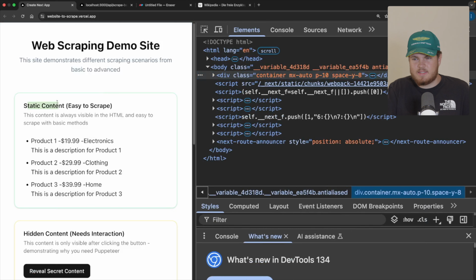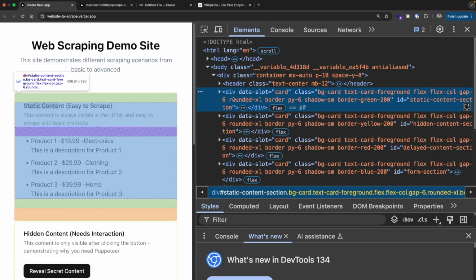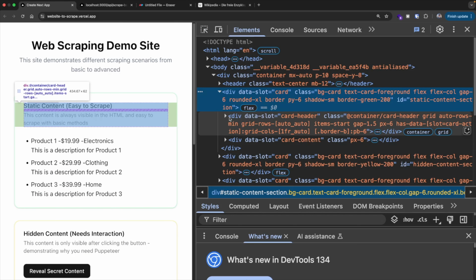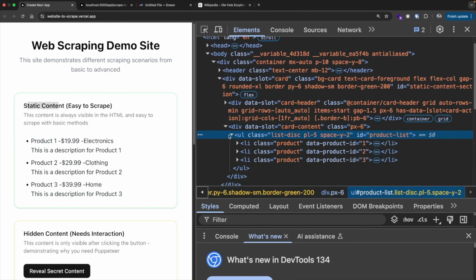So we have our static content. Let's maybe go inside of here. What do we have inside of here? So we have a div element. Okay, in the div we have another div. Okay, this is for the header. This is not that interesting. But then we have another div with a data slot, card content. Okay, this is already a bit more interesting. In this div we have another UL.